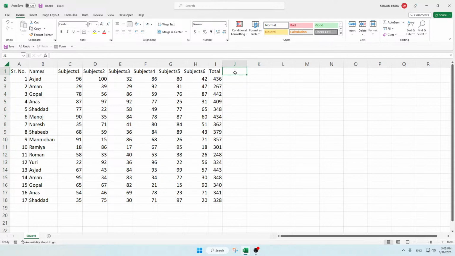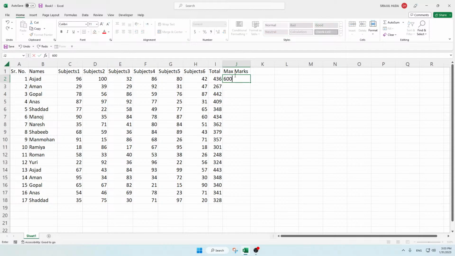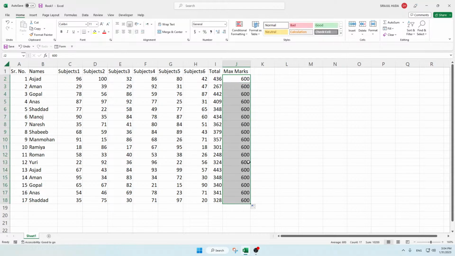Now let's talk about pass and fail. Maximum marks would be 600 here, because in each subject we gave 100, so maximum marks is 600. Just drag it down, we want the same 600 in every cell.